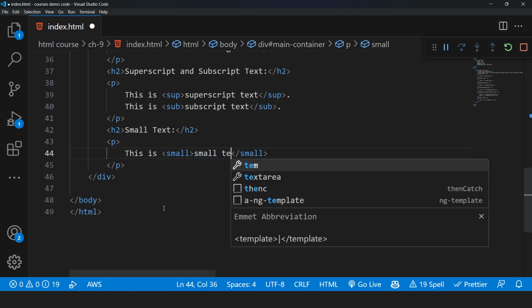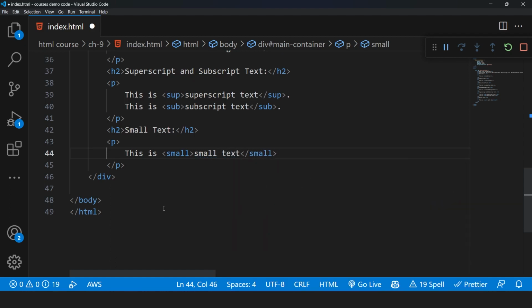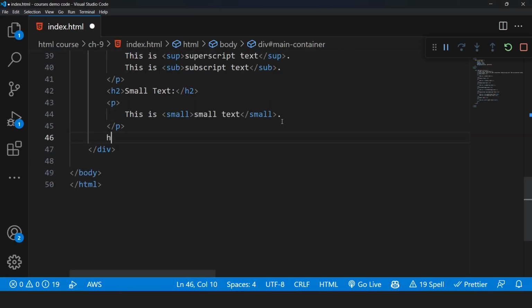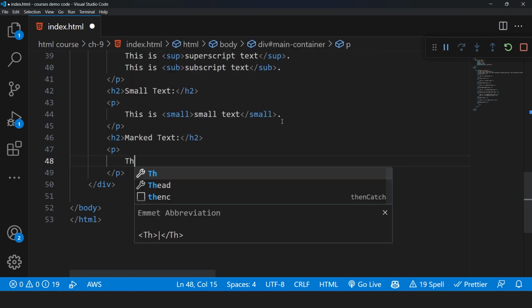Now save the file and open it in the browser again to see the output result. See, here is small text inside paragraph text line. Let's again go back to code editor for another example. For this example, let's again give it some subheading using H2 element, for example mark text.